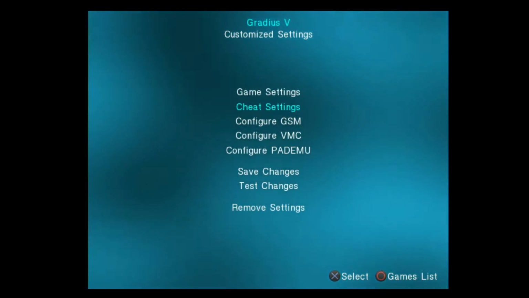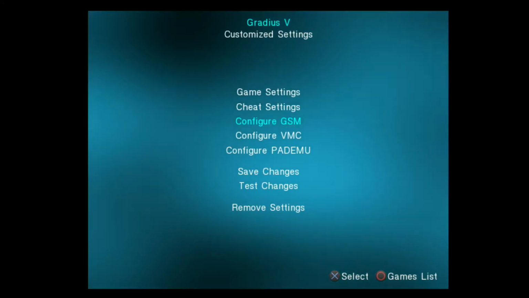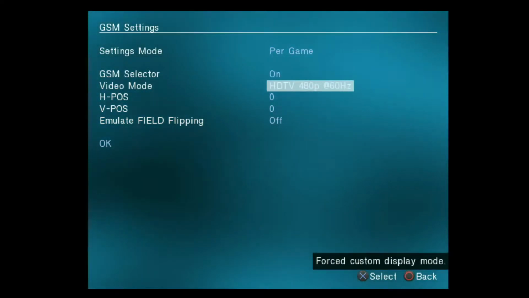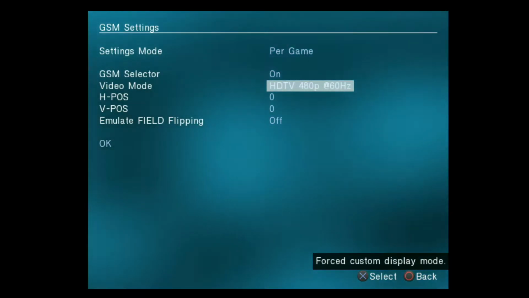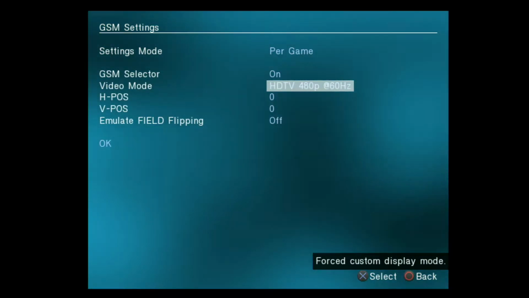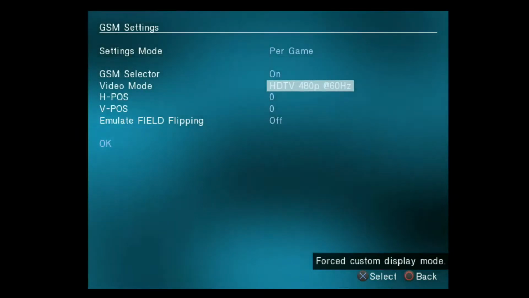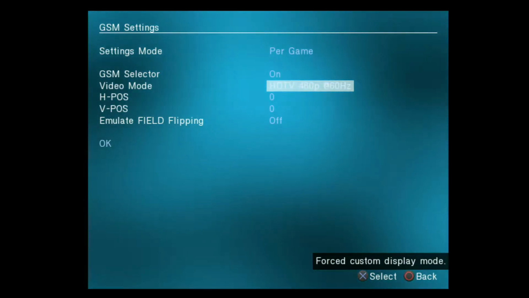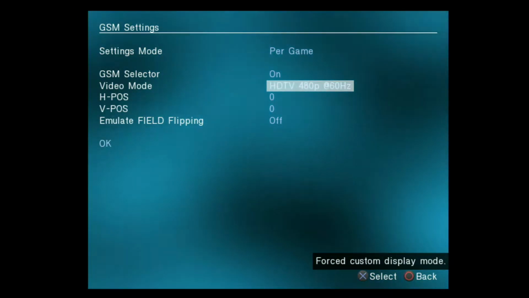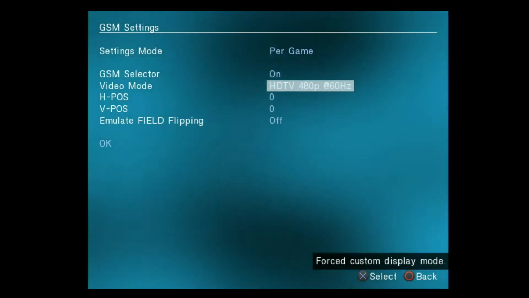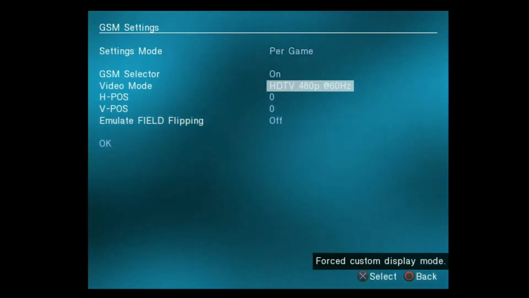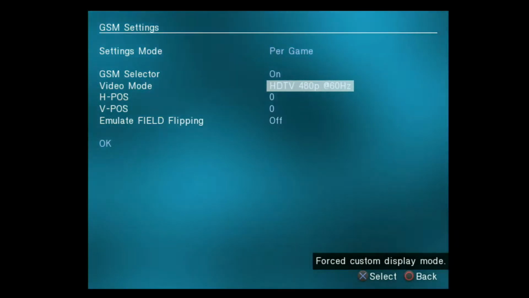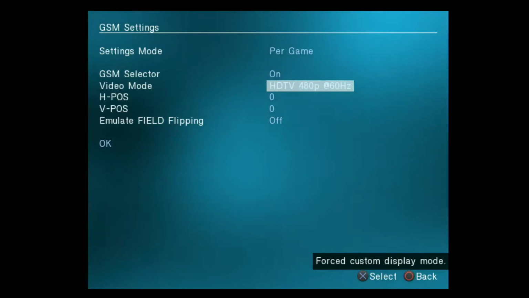Now I normally play it, I'm going to go into configuration for GSM. Now I normally play it with these settings, HD TV 480p, which is not the standard that the game was meant to be played in, and the game itself doesn't contain any configuration for choosing between different modes or resolutions or anything. So I'm just going to temporarily put this onto the standard mode that the game would normally play in on an unmodified console.